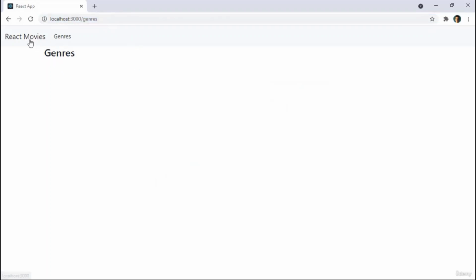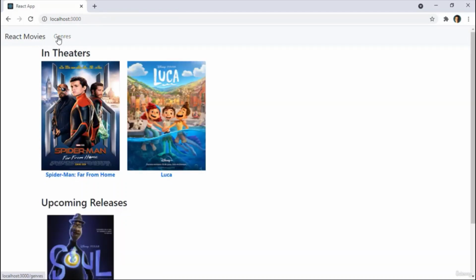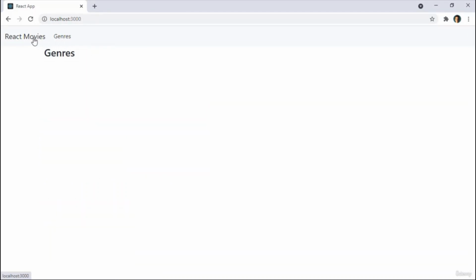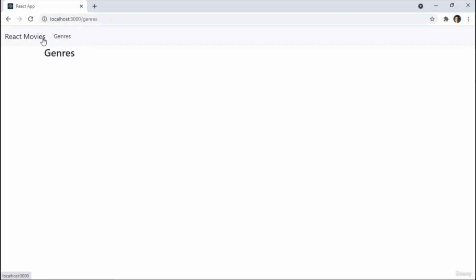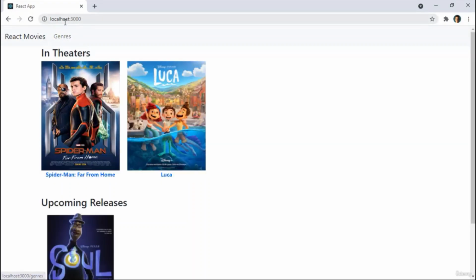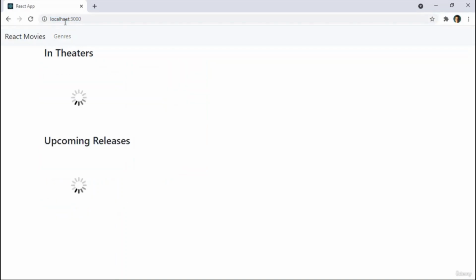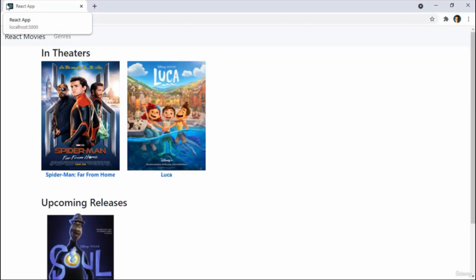Now if I go to React Movies, you can see that I can navigate through my application without issuing a full refresh. And you can tell this because the fav icon is not reacting in any way. Before, when we were doing a full refresh, the fav icon was moving in the same way that it just did when I refreshed the application.